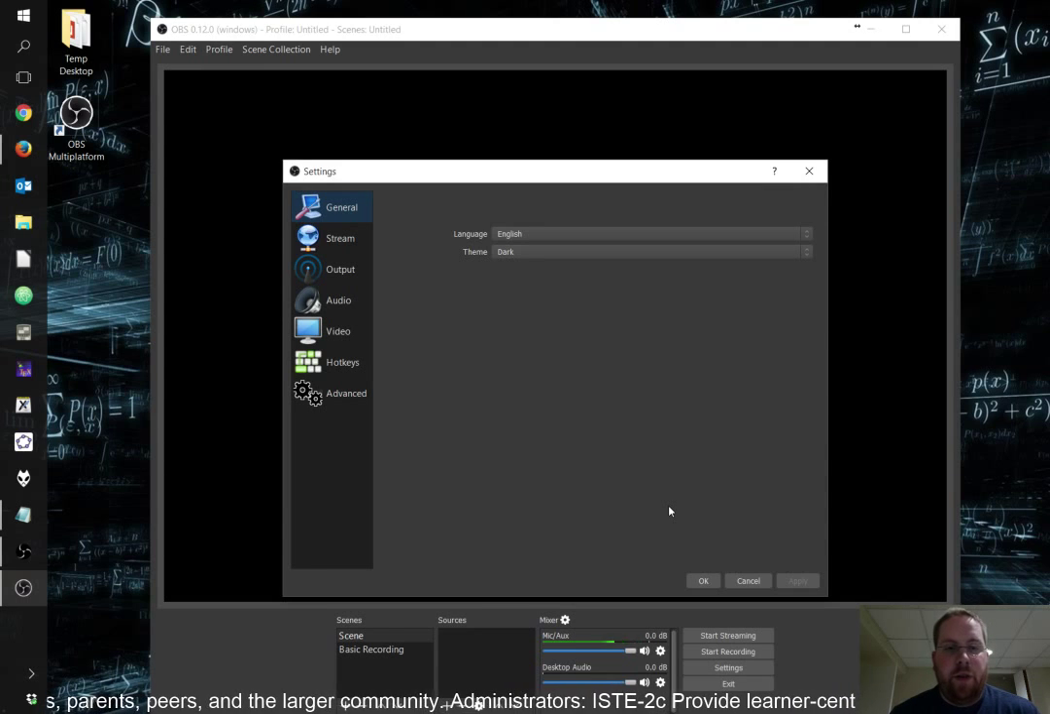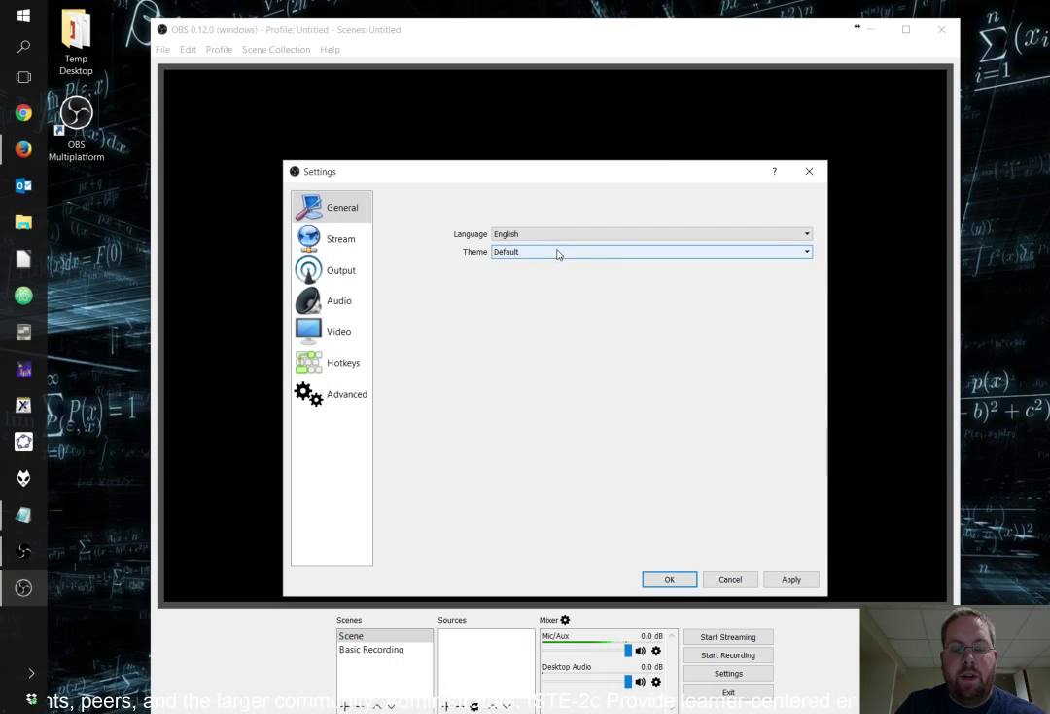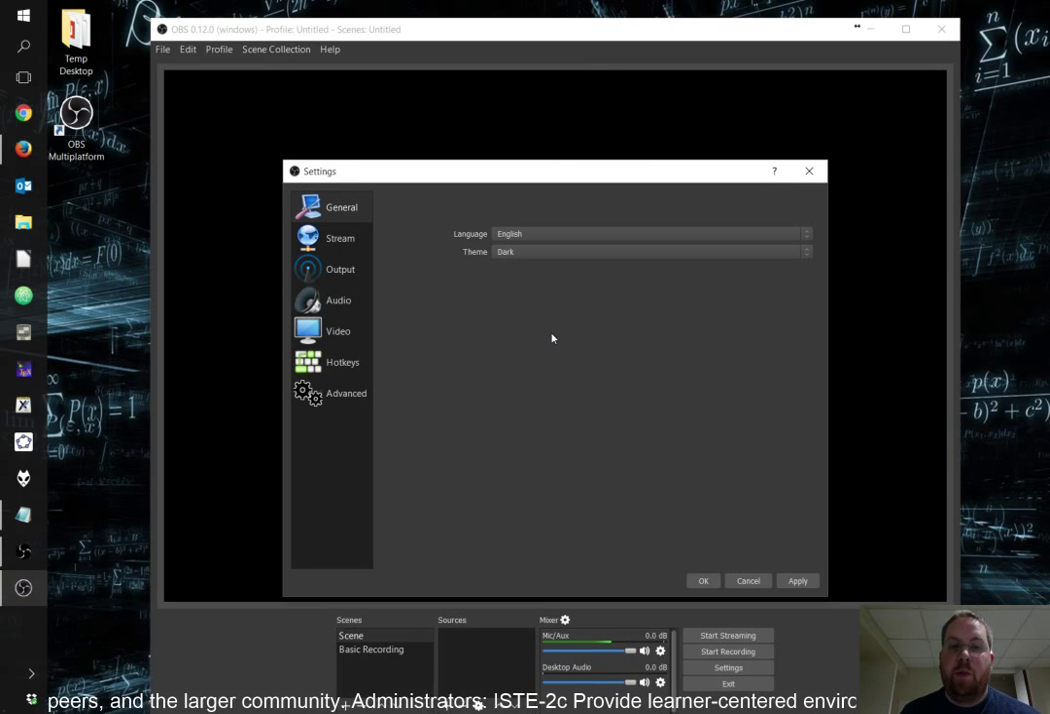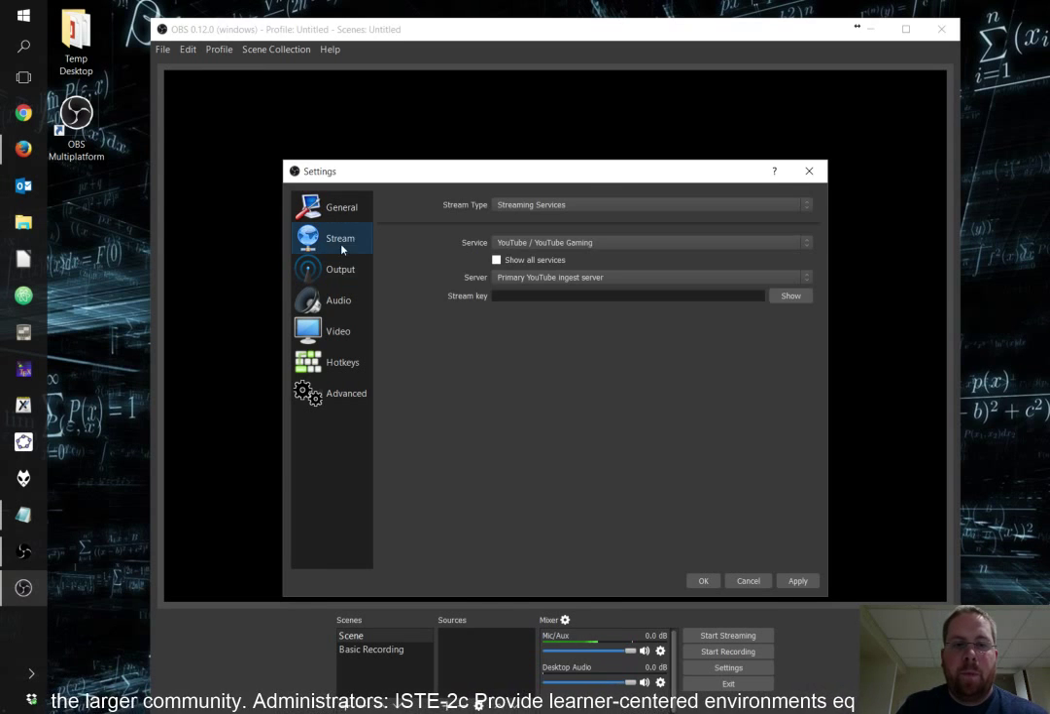There are general settings, just your language and your theme. There's dark. The default's got this white and gray. I prefer dark. That's what most video editing software looks like, so it's nice and consistent. The dark look is nice.